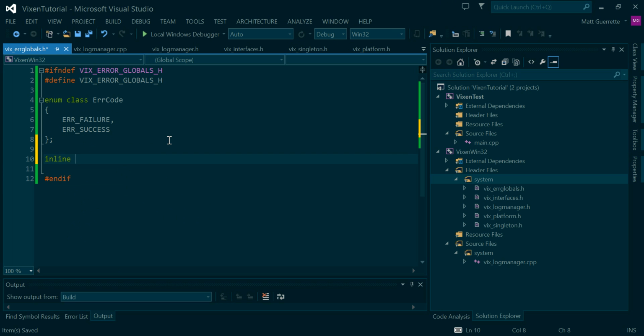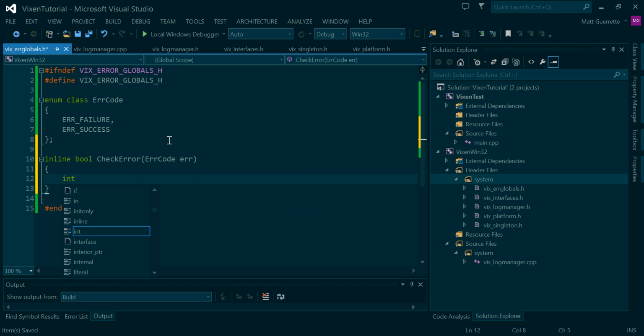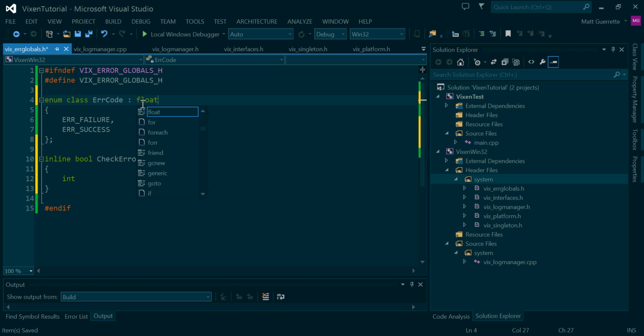The next thing we're going to do is define an inline boolean method called checkError that will take an error code value. What it's going to do is convert to its type. Now, enum classes are new with C++11, or very early versions of C++11. These are typed enums, so they default to int, but you can specify them as something else. The default is int, so we're just going to leave it like that.